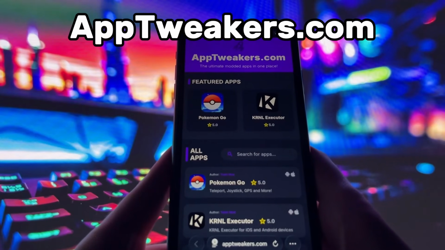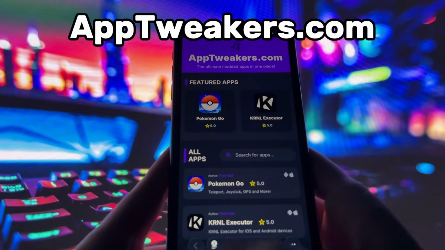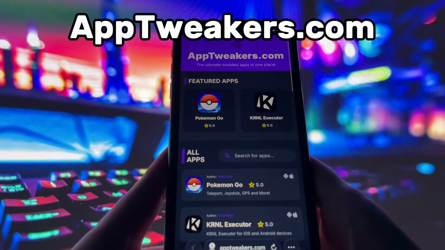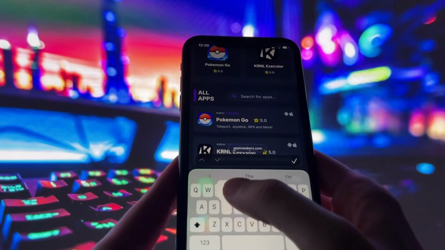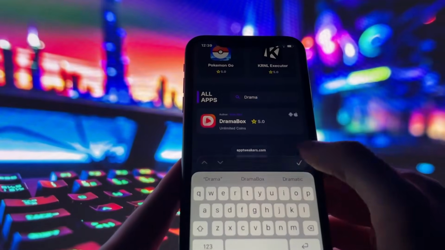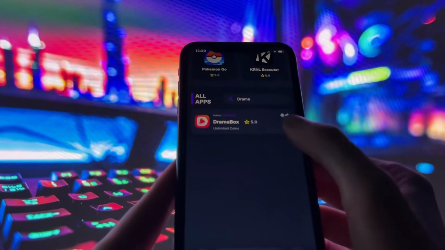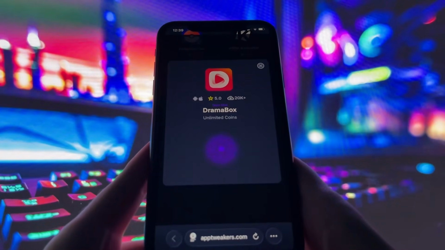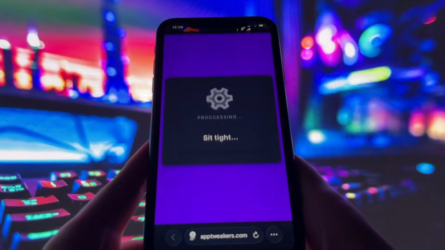What you need to do next is open up your internet browser, in my case it's Safari, and go to the website called apptweakers.com. AppTweakers is a website where you can find many apps and games with awesome features. Once you are on the website, search for DramaBox and click on it. To get started, simply click the download button and give it a moment to install.